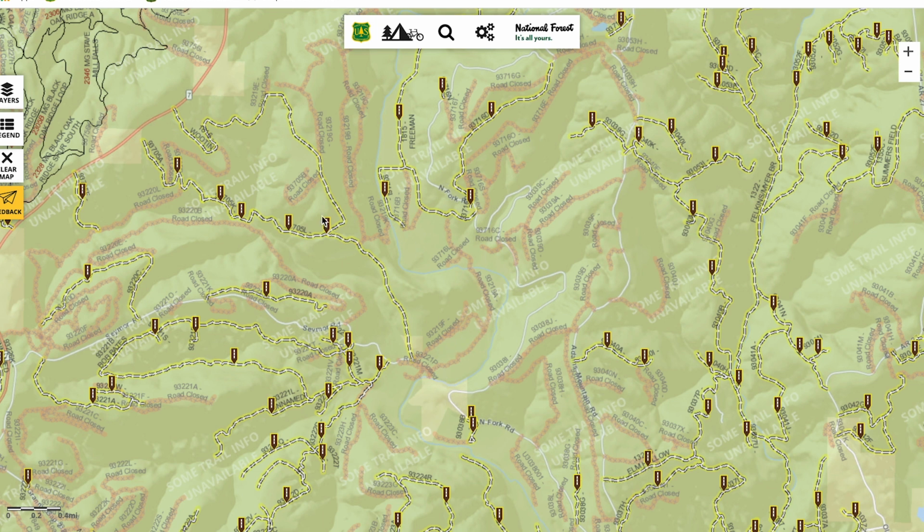So the IVM is very helpful to be able to compare. I've heard there's some differences between the IVM and the MVM. The MVM, the motor vehicle use map, is the only official document for what's open and what's closed. If there's a difference between the MVM and the IVM, the interactive visitor map, which is what this is, the MVM is the legal document. So just know that when you're planning.